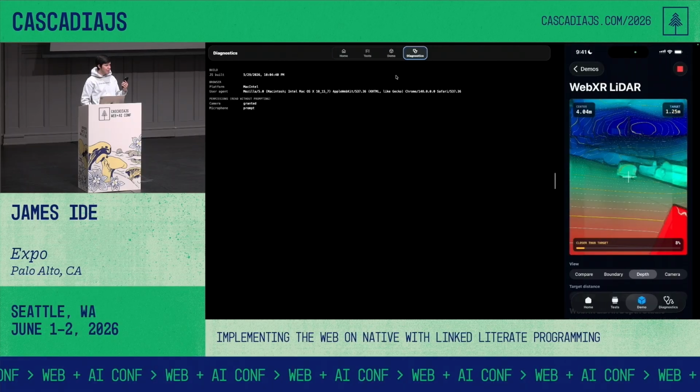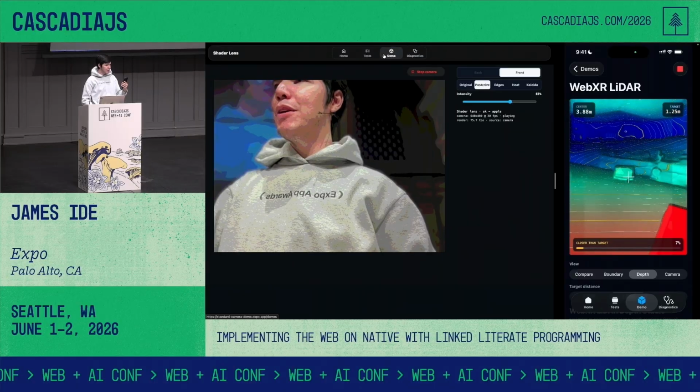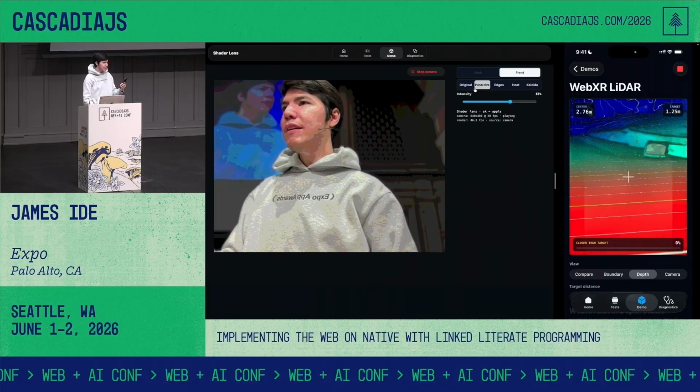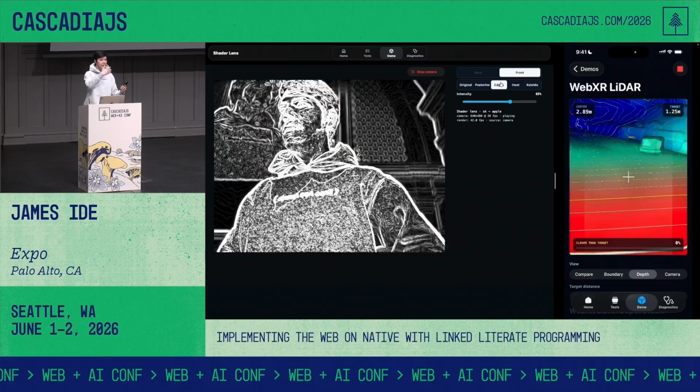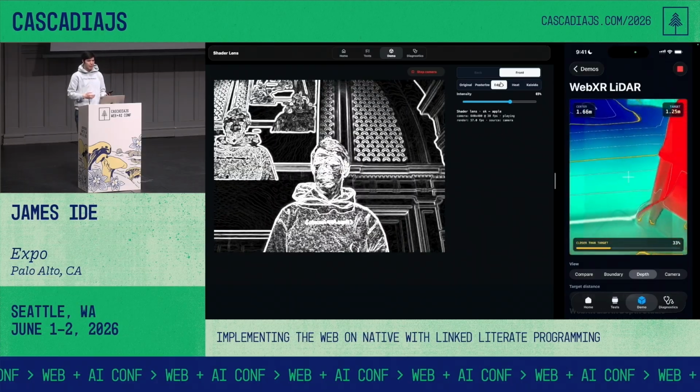And remember, the original point of implementing web APIs was for these demos to run on web. So the LiDAR demo does not run on web, but these other edge detection demos that rely on the camera API run in Chrome on my desktop here.